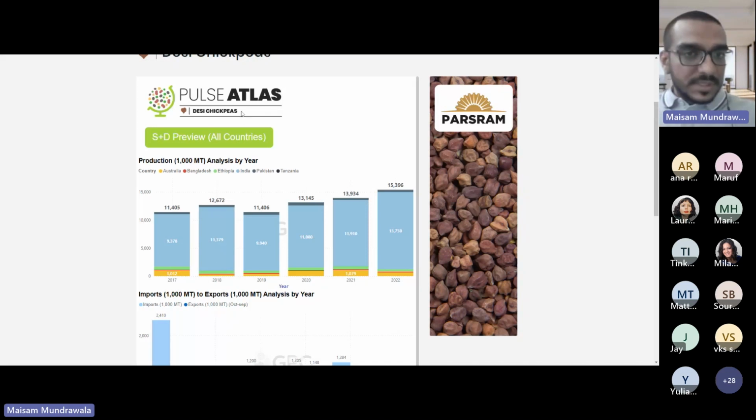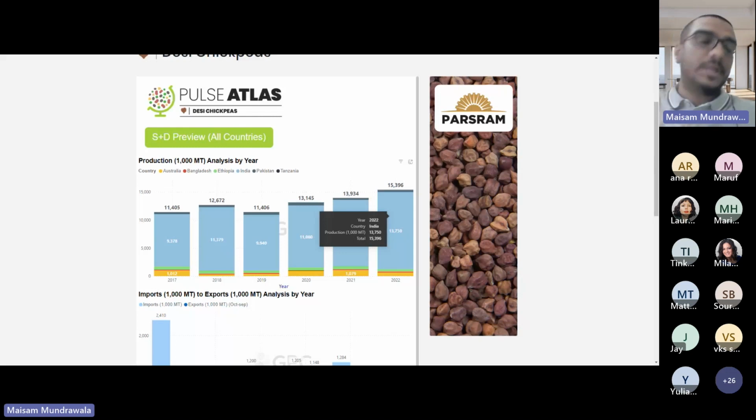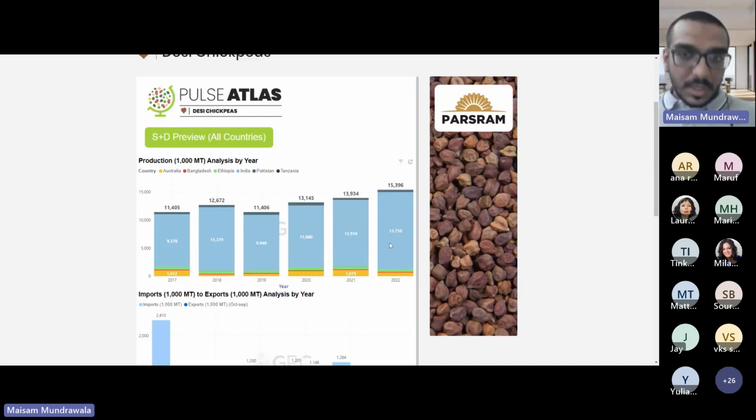So for example, we are talking about Desi chickpeas. These are the numbers in 1,000 tons, of course, for Desi chickpeas. Here, we have given a color to each country that we have the data for, and the graphs basically show you the contribution of a specific country into the global production of that pulse. So for example, here you can see that it's 15 million tons of Desi chickpeas in 2022, out of which almost 14 million tons is just from India.